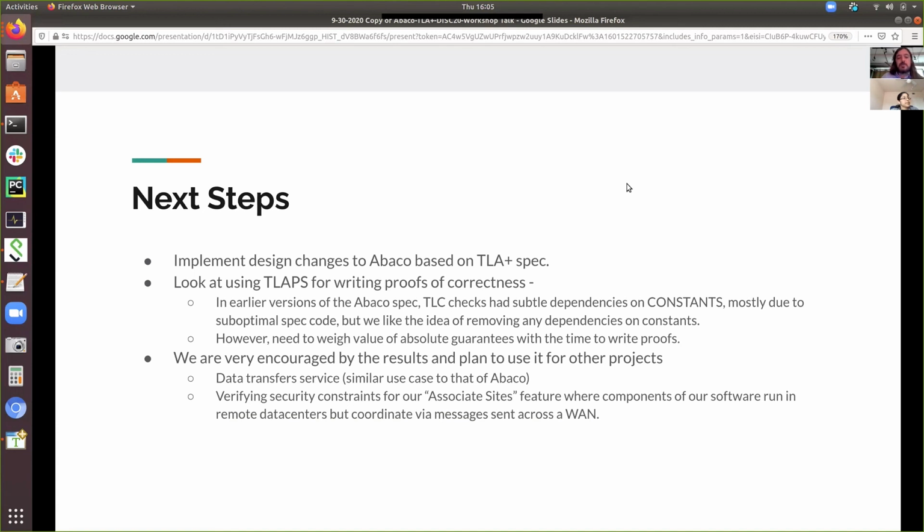We have other services very similar in their architecture to Abaco, such as our data transfer service, which brokers large data movement between systems, and it has a task queue and workers and an autoscaler, etc. So there are services that are very similar that we're planning to use it with.